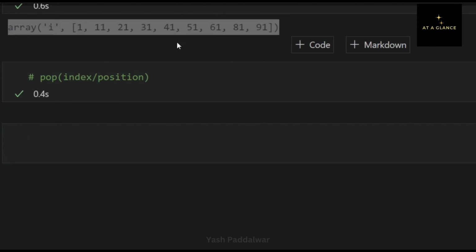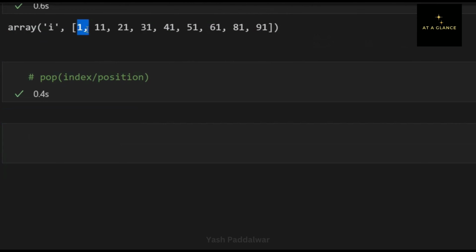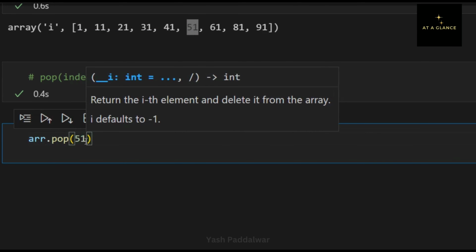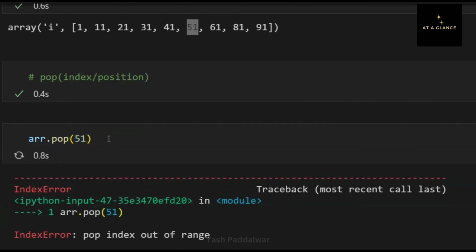It will throw an error. So let's say we need to delete the element 51, which is located at the index 5. Always remember that the index value starts from 0 inside the array. So inside the pop function we need to specify the index.